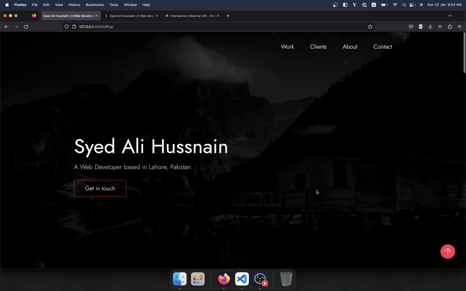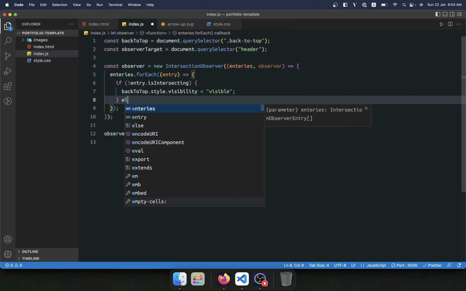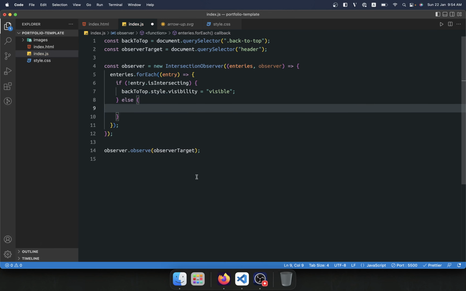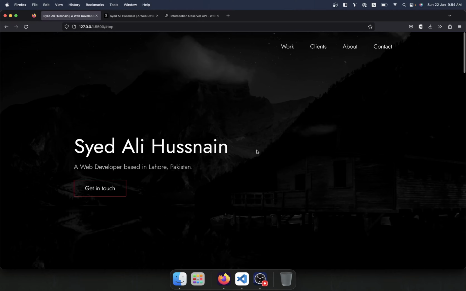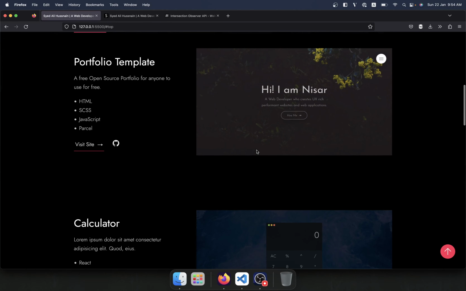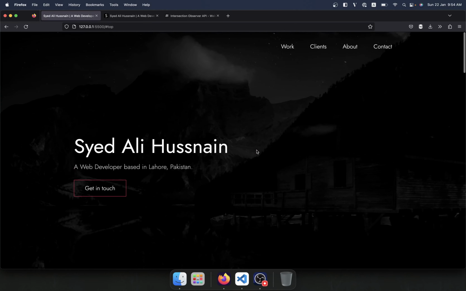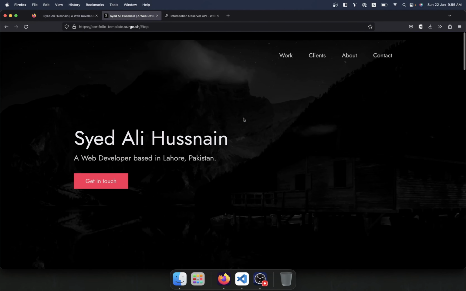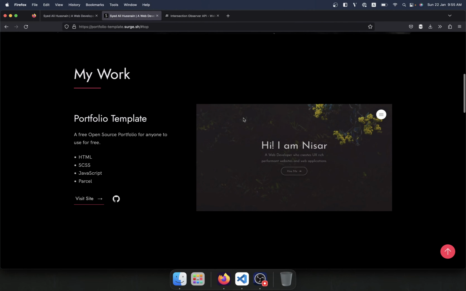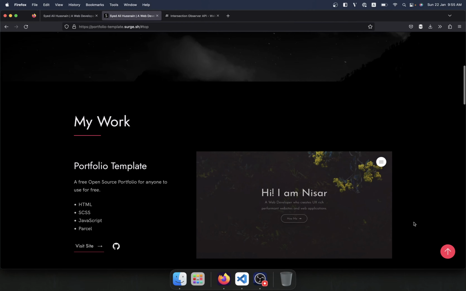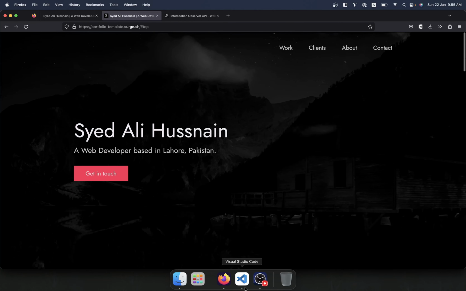As we scroll back up, it stays there. To fix that, in the else block we do the opposite of this. Instead of visible, we say hidden. As I scroll down, it shows up, and as I scroll back up, it disappears, which is exactly what we want. Now in the final version, you'll notice that we have a nice transition going on.